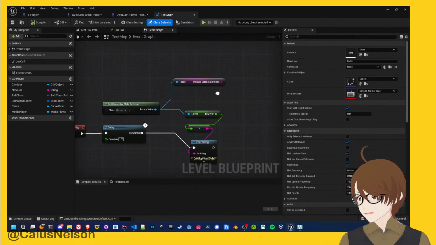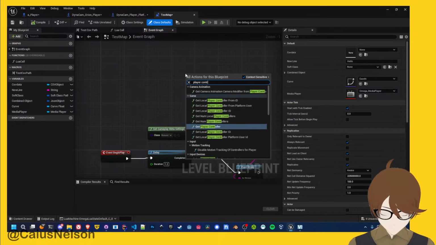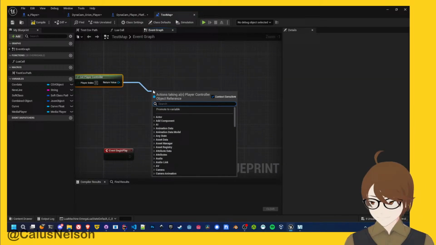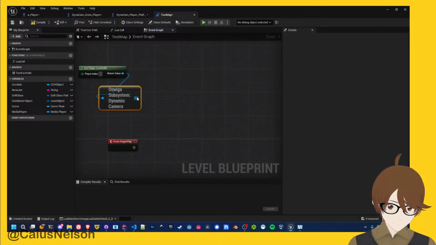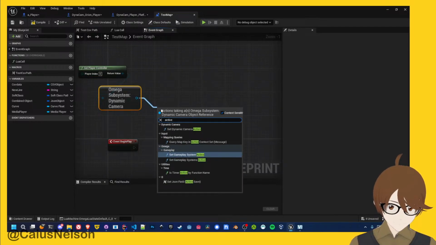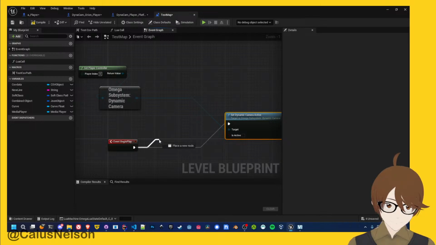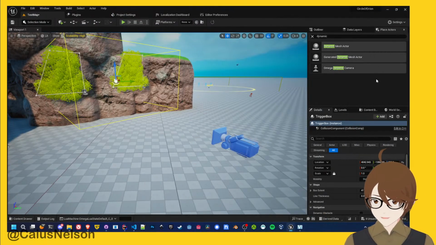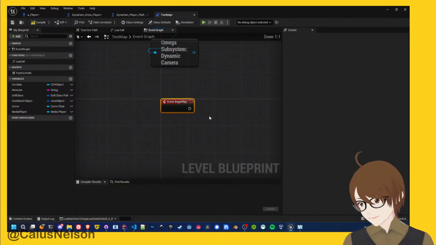Now, in order to have dynamic camera systems work, you need to get the player controller. Meta settings, that's something to go over too. Dynamic camera. So you need to make sure the dynamic camera system is actually active, otherwise it won't be working. I believe in my case it automatically activates when the gameplay begins.